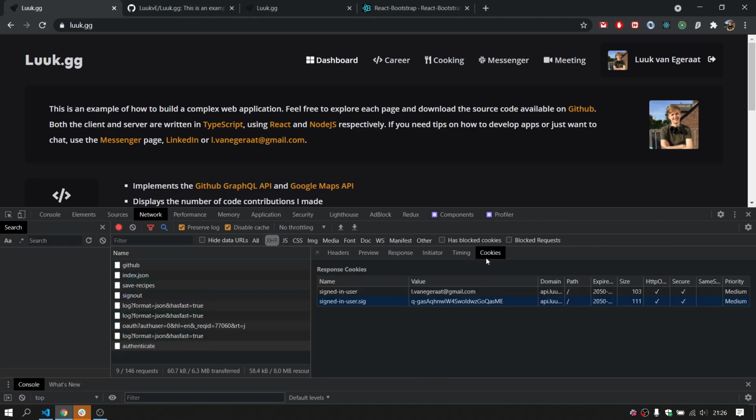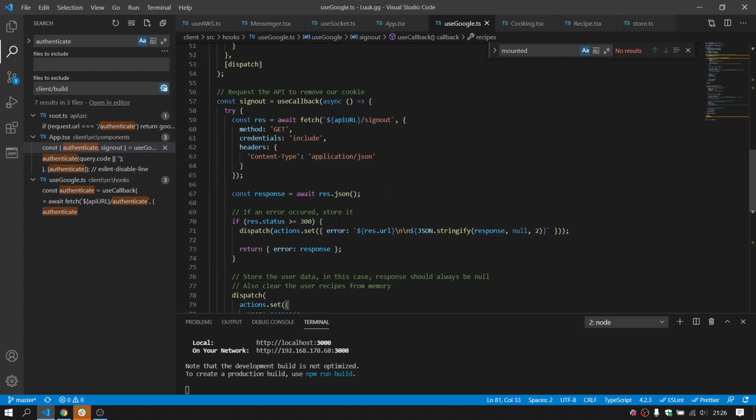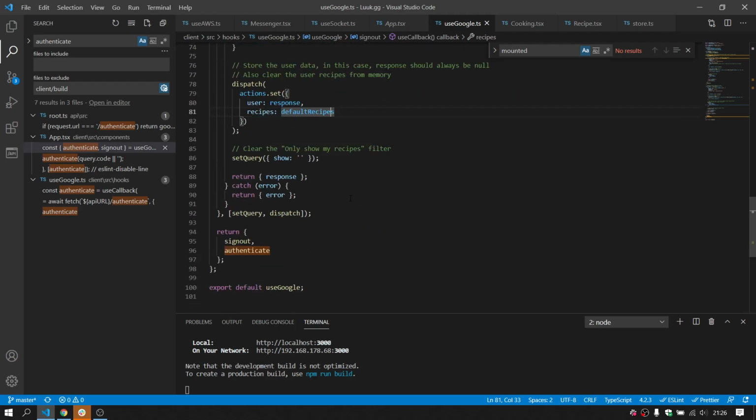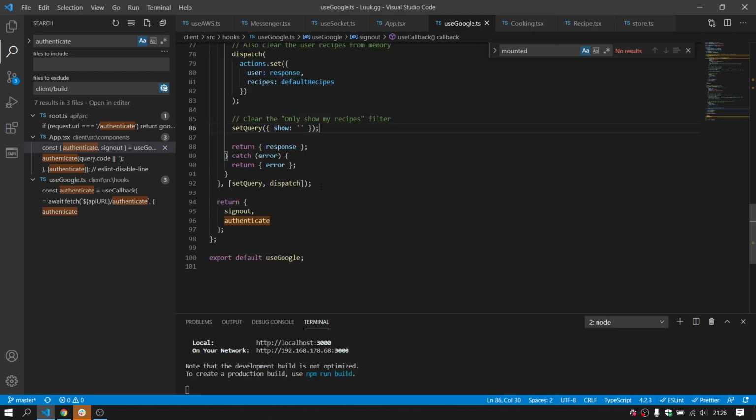XHR authenticate cookies. Here you go. This cookie I can't read from the front end because it's HTTP only, as you can see there. HTTP only check, so I can't reach it. It's not visible from within the page with JavaScript. It's only visible to the browser and to the API. Oh yeah, and I cleared this filter, only show my recipes, when you sign out as well.